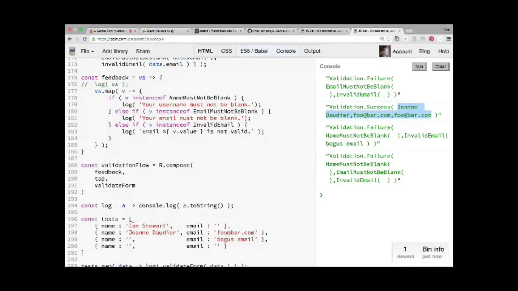And note that these things can take payloads too. So invalid email is a monad. It's an error type, but it also has a value. So in this particular string template, we can say email, whatever it was that you typed in, is not valid.